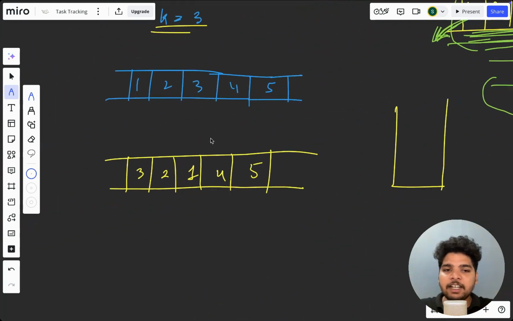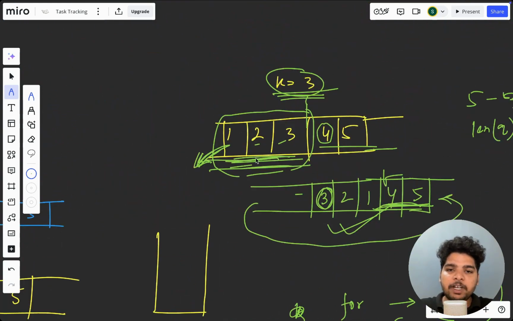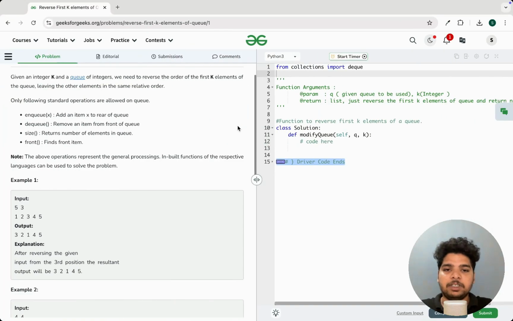Why are we taking this stack? Because whenever we have to reverse the elements, we'll use a stack, right? Let's see how you can solve this.